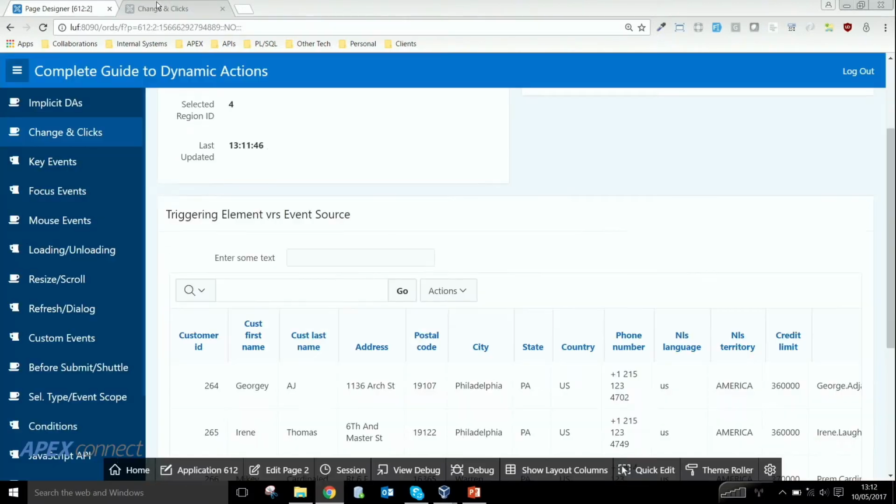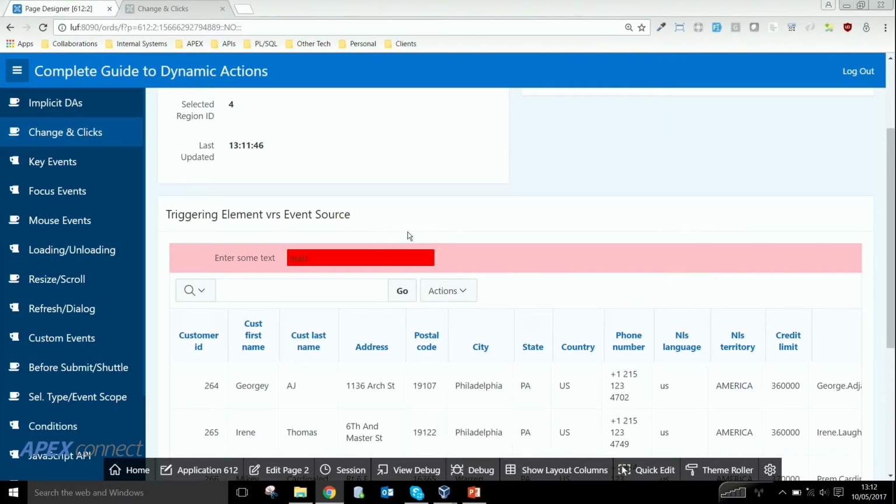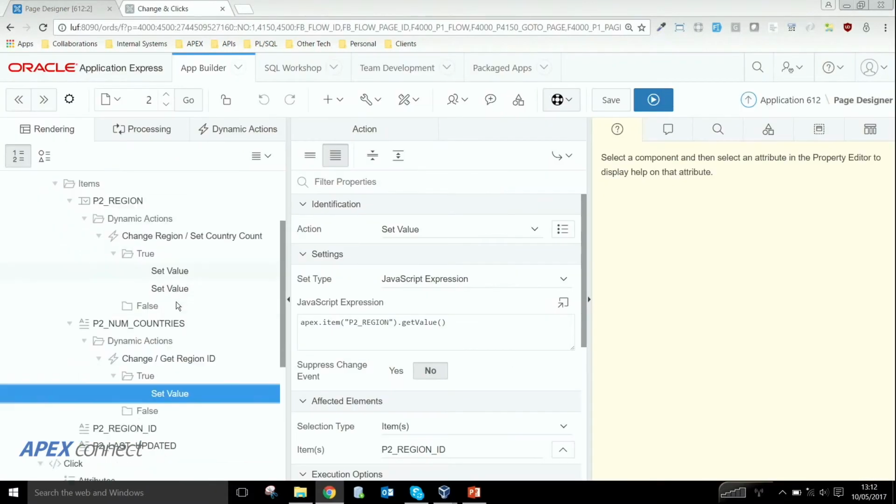Yep. Also in that affected elements, we've also got triggering elements and event source. So not often used. Sometimes you might use them. So what are they? So I'm going to go for the example first. I'm going to put some text in, and then 2 things happen. The item that I'm changing goes red, and the background goes pink. So what has just happened?